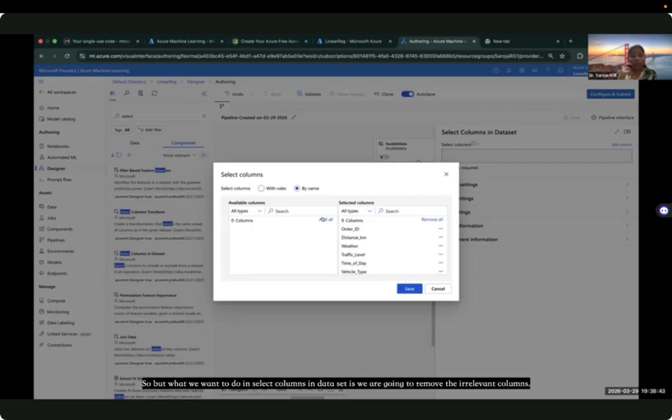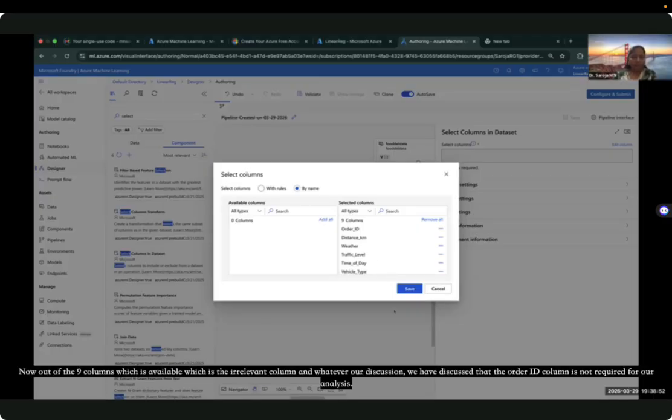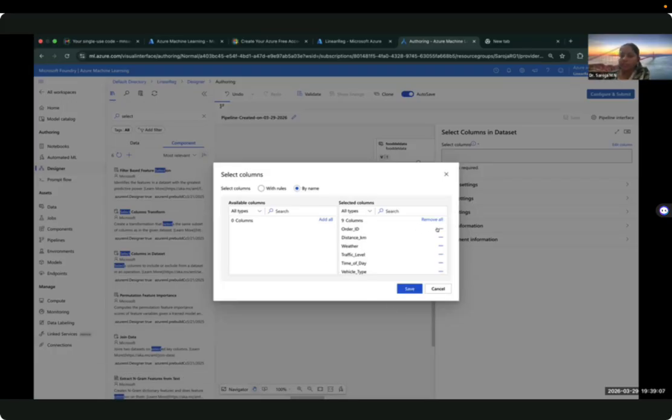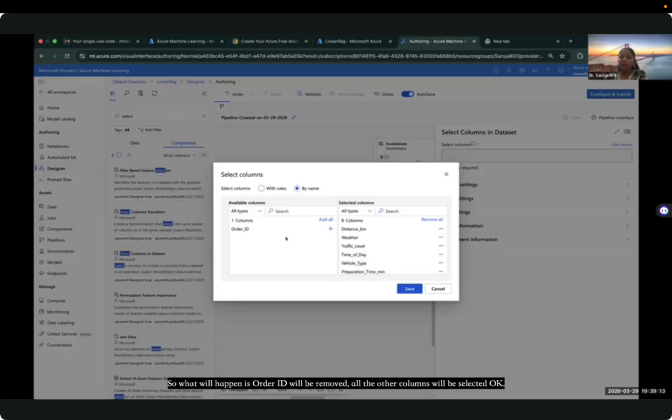But what we want to do in select columns in data set is remove the irrelevant columns. Now, out of the 9 columns which are available, which is the irrelevant column? Order ID. As part of our discussion, we have discussed that the order ID column is not required for our analysis. That means this is our irrelevant column. Just click the minus button here. So what will happen is order ID will be removed. All the other columns will be selected. All the remaining 8 columns will be selected. Once it is done, click on save.